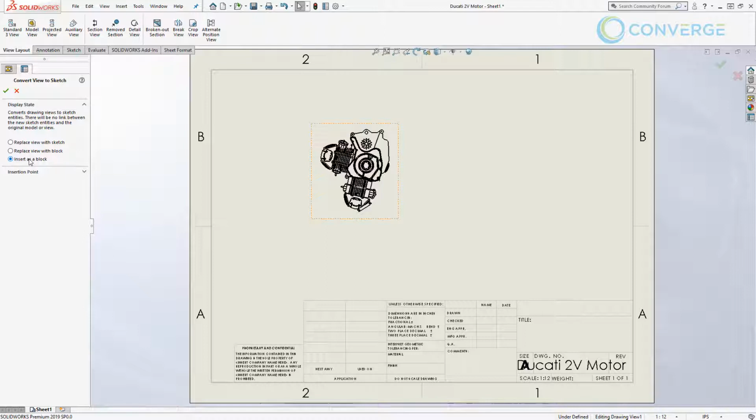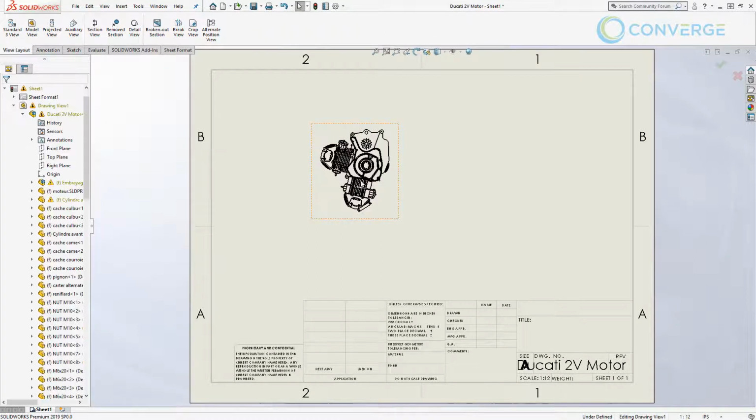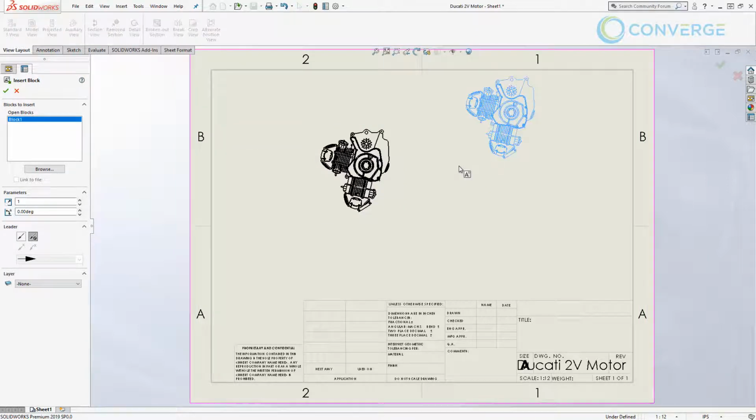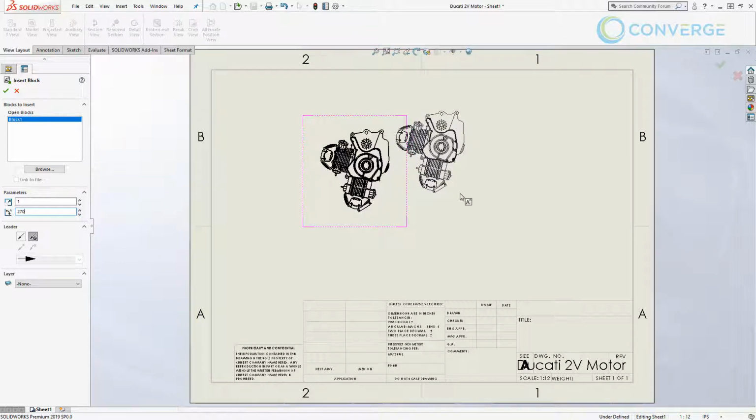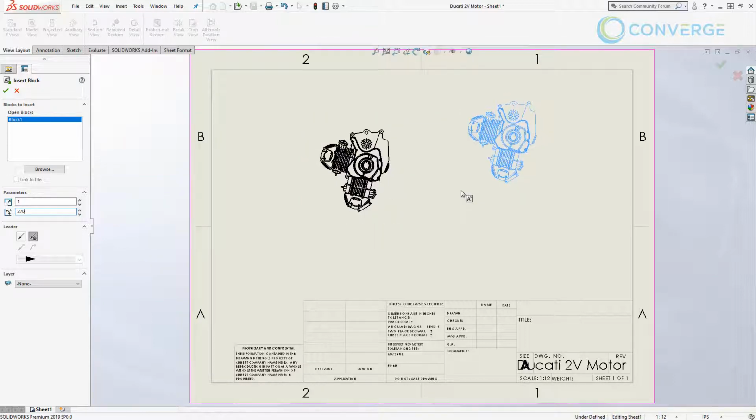In this case, we're not actually keeping the detailed drawing, so it doesn't really matter, but in some cases you want to keep what you have there. So rather than replacing it, I like to just insert it as a new block. Once you say OK, it goes through the process and converts it to a block. It gives you some options about what layer to stick it on, if we have any leaders, and if we want to rotate it. So this is a great time to rotate this 270 degrees, and you can see that positions it correctly.